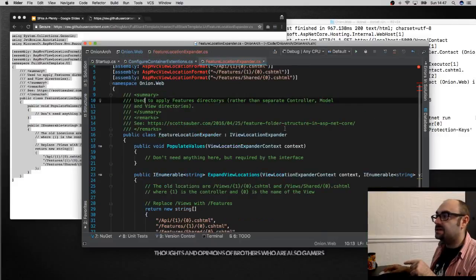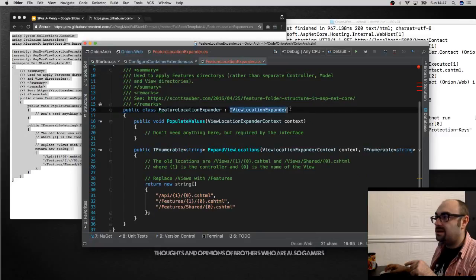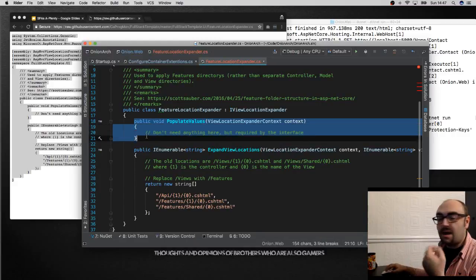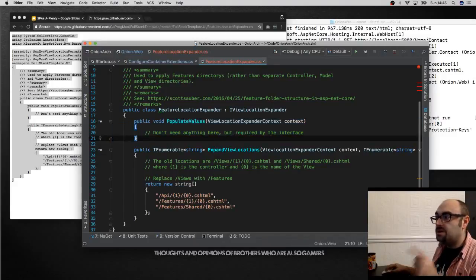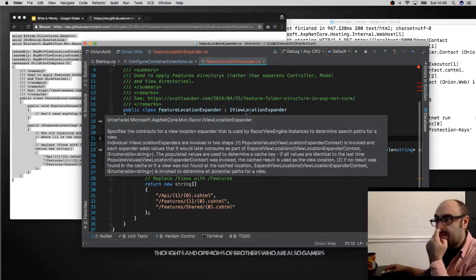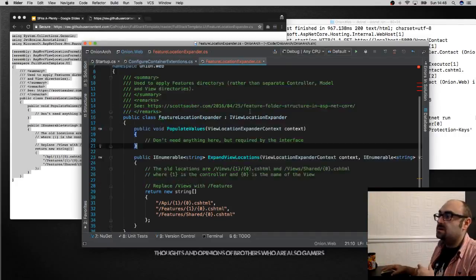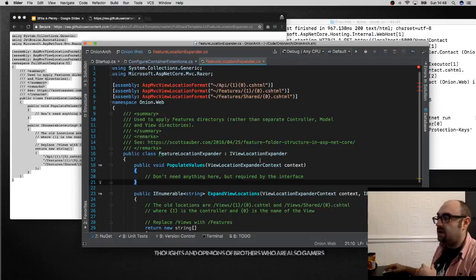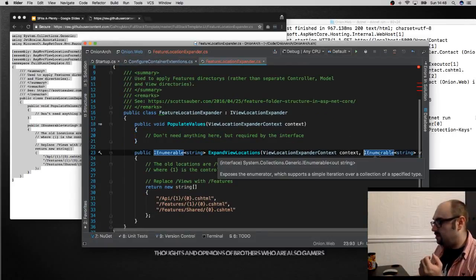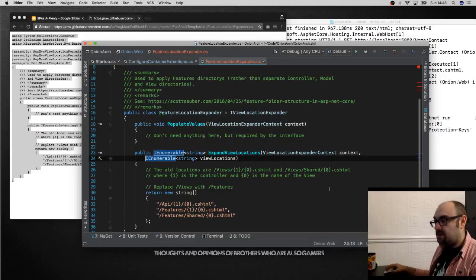So the feature location expander extends the view location expander. We don't need to write any code for this one. You can if you want. I haven't had to, but you do need it there because it's required, because the view location expander requires that method because it's an interface. So we've created it and left it blank. That's fine. I'm going to save that.